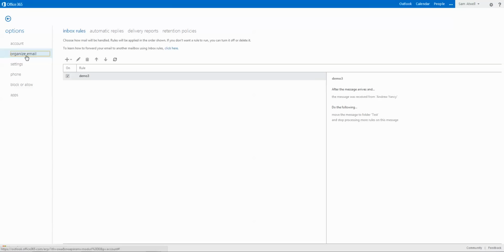Underneath organize email, you have inbox rules. These rules help you do what filters used to do. You know, a certain sender sends you something, it goes into a certain folder, or goes to someone else. All those options are available under inbox rules. You can create it here, or you can also go to the message directly, right click, and do create rule.